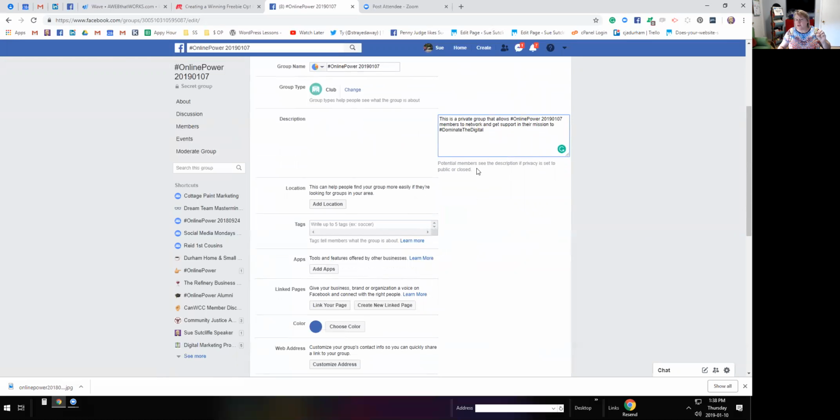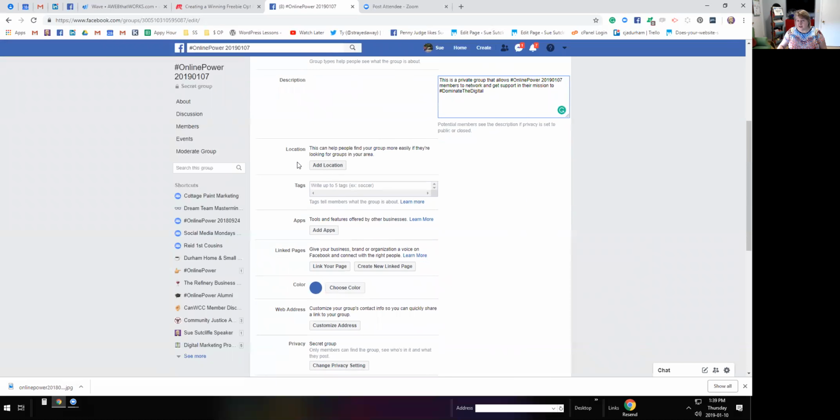You can note here that potential members see the description if the privacy is set to public or closed. However, because this is a private group, nobody will see it. It's only the members. Now, it allows you to do a location, and if you're trying to create a tribe, oftentimes location is a good thing. I mean, you want to create people around you. Well, it's a good idea to put in a location. In my case, I can do Online Power all over the world. So I'm not going to put in a location.